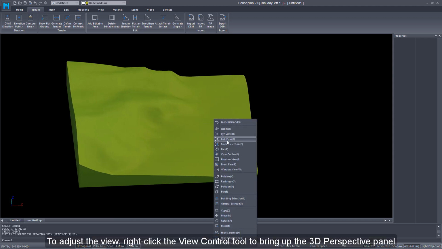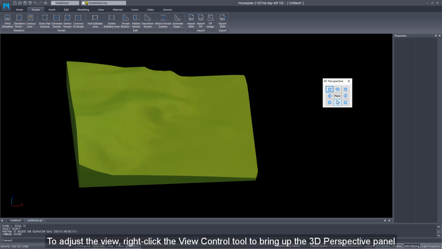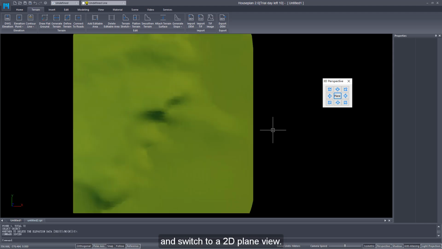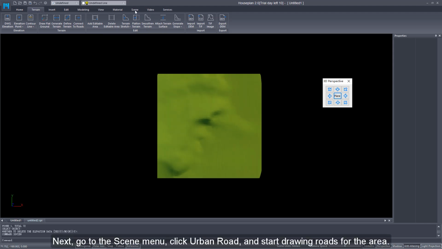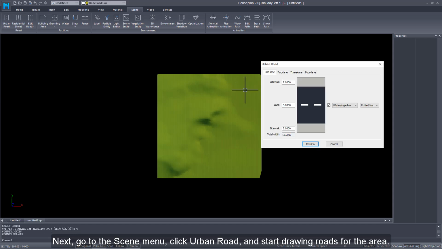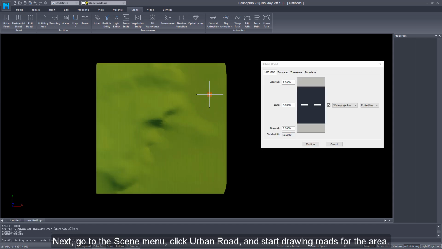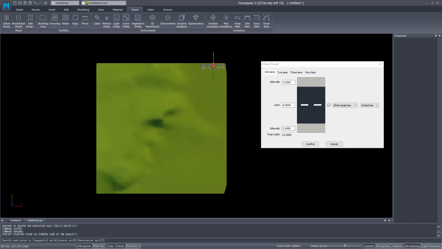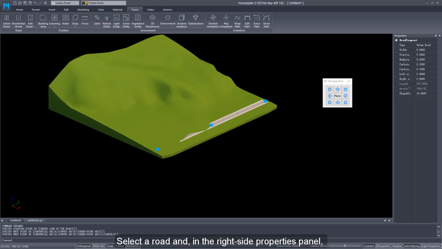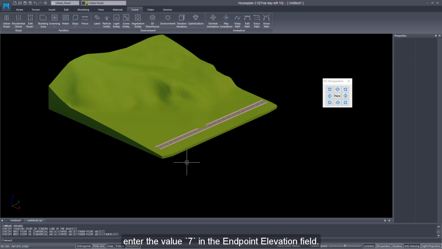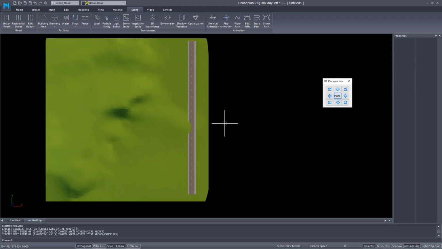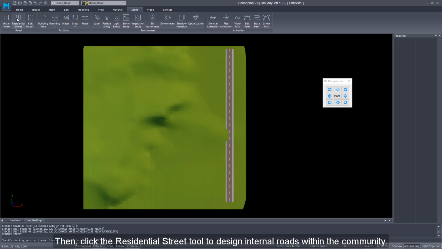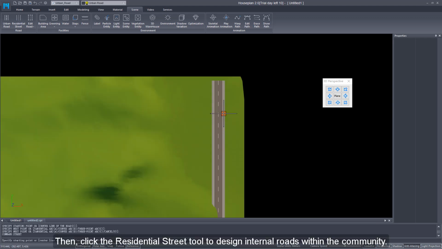To adjust the view, right-click the View Control tool to bring up the 3D perspective panel and switch to a 2D plane view. Next, go to the Scene menu, click Urban Road, and start drawing roads for the area. Select a road and, in the right side Properties panel, enter the value 7 in the Endpoint Elevation field. Then, click the Residential Street tool to design internal roads within the community.